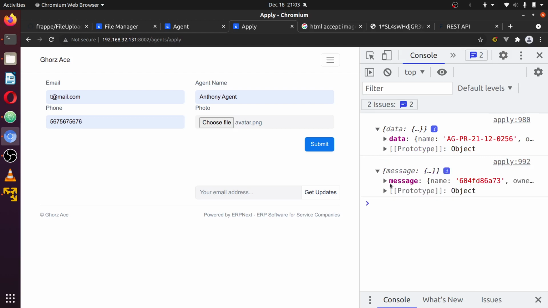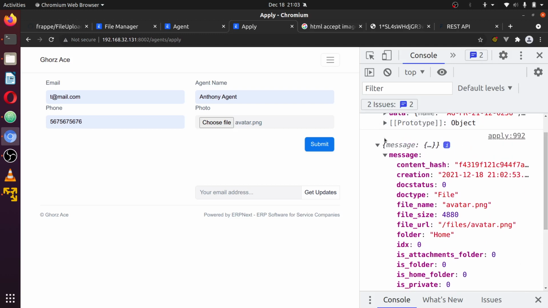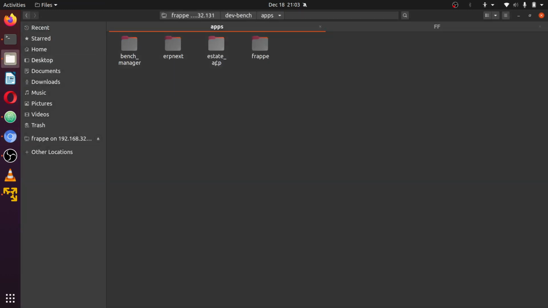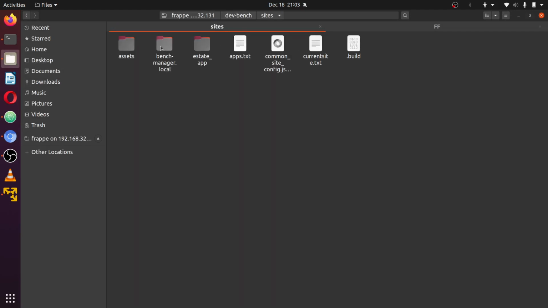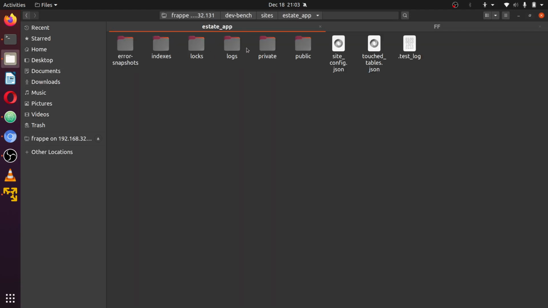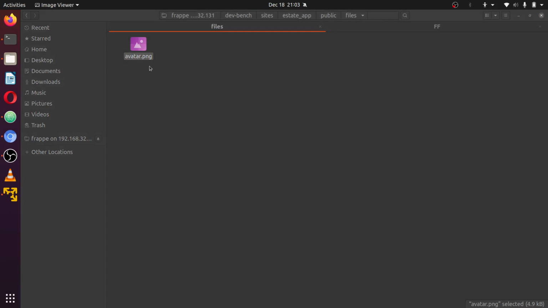We can see the name, the document name of the image. The image file name is avatar.png. The file URL is /file/avatar. I would have loved to go into my sites, dev bench, sites, estate app, public, files, avatar. You see that. That's what we just uploaded.